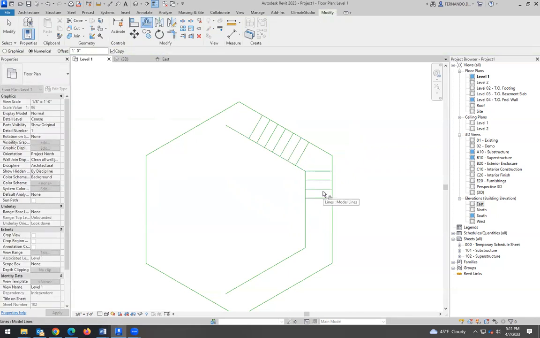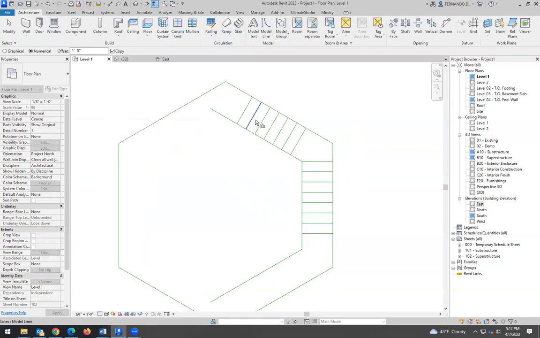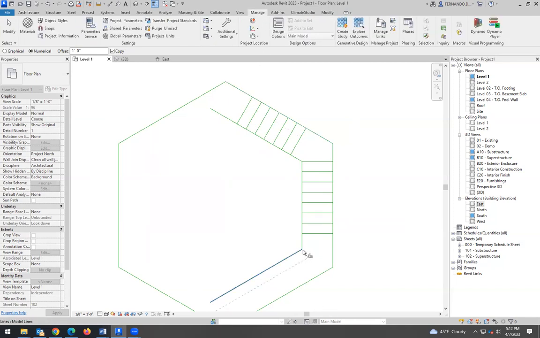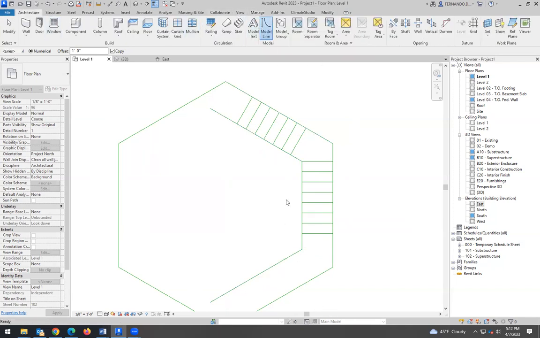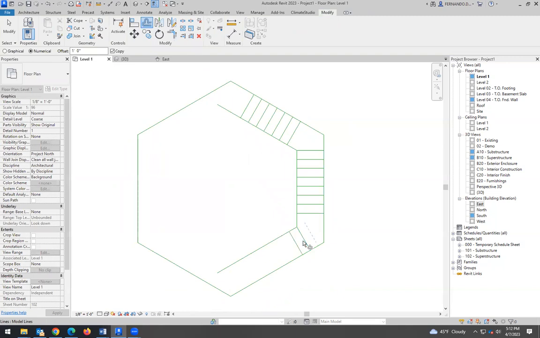1, 2, 3. And well, we need 18 steps, so it's 1, 2, 3, 4, 5, 6, 7, 8, 9, 10, 11, 12, 13, 14, that will be 15, and then 16, 17, and 18. Okay, so now this is.